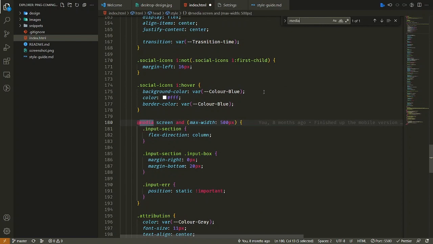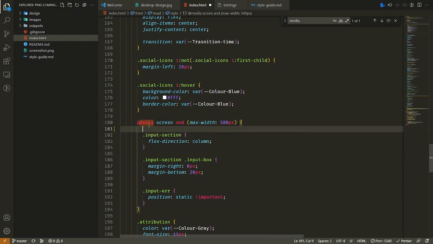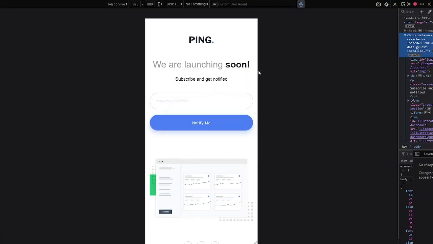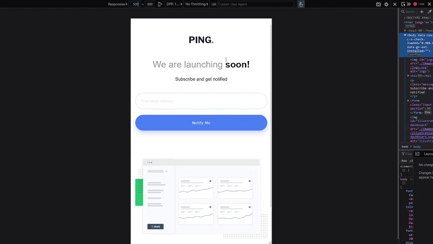Let's just say media. I don't want to scroll and scroll. So here we use media screen and max width 500 pixels. Let me write down a comment for mobile view. I hope that makes things clear. All of this applies where the screen is between 0 pixels and 500. So let me put 500 right there. Can you see it's 500 pixels?